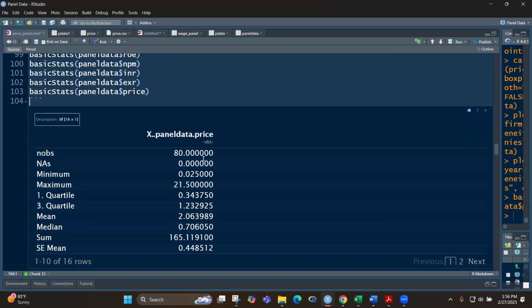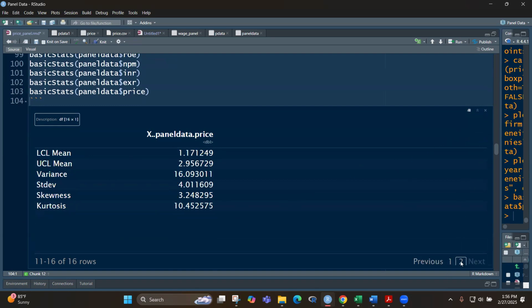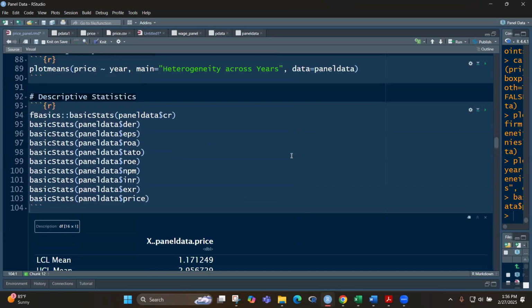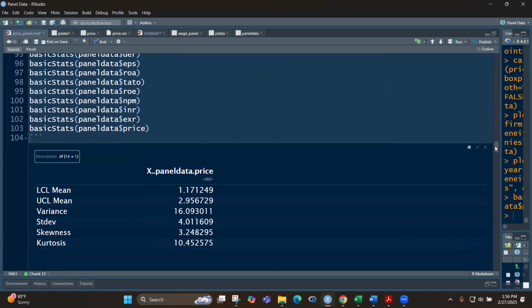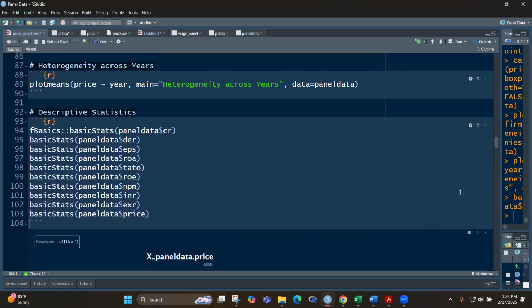You have number of observations, 80, any missing values, minimum value, maximum value, first quartile, third quartile. There are others here. You have the lower confidence level for the mean, upper confidence level, variance, standard deviation, skewness, and kurtosis. So the most important descriptive statistic measures are provided here. It's also important to do this when you're doing panel data. It can be described by so many other functions. I just introduced to you this basic stats.